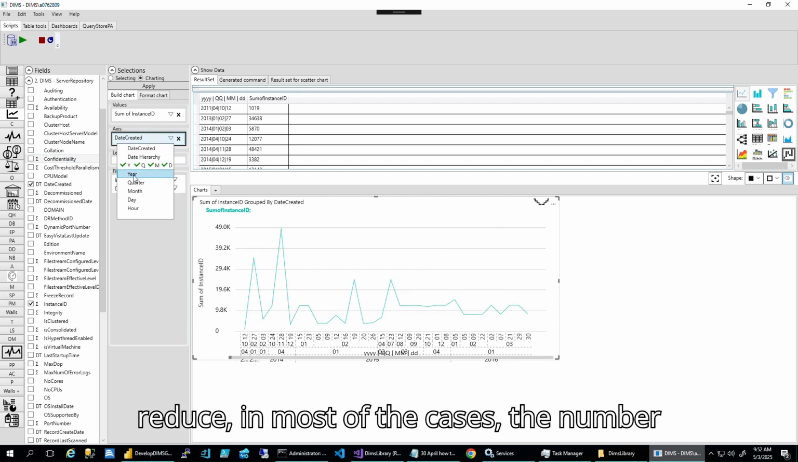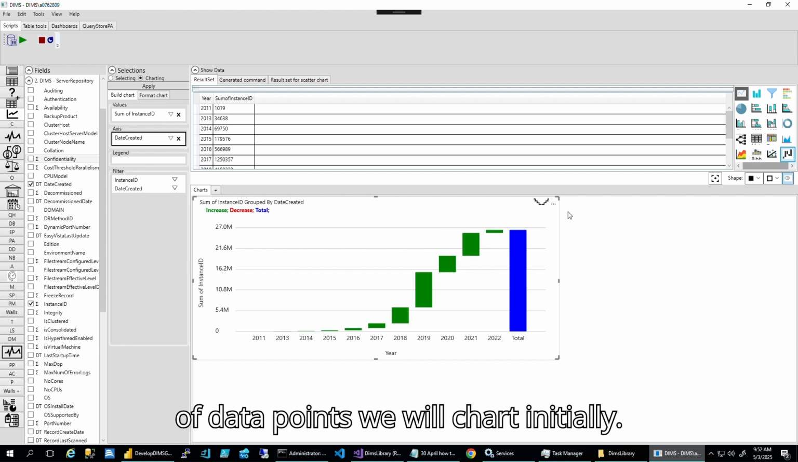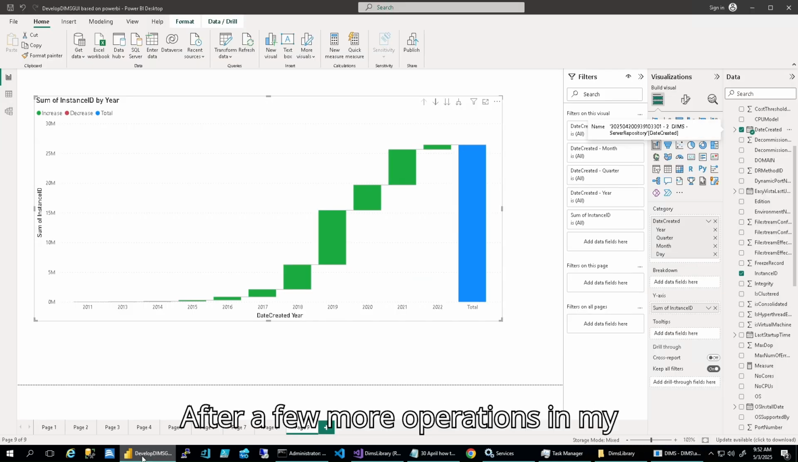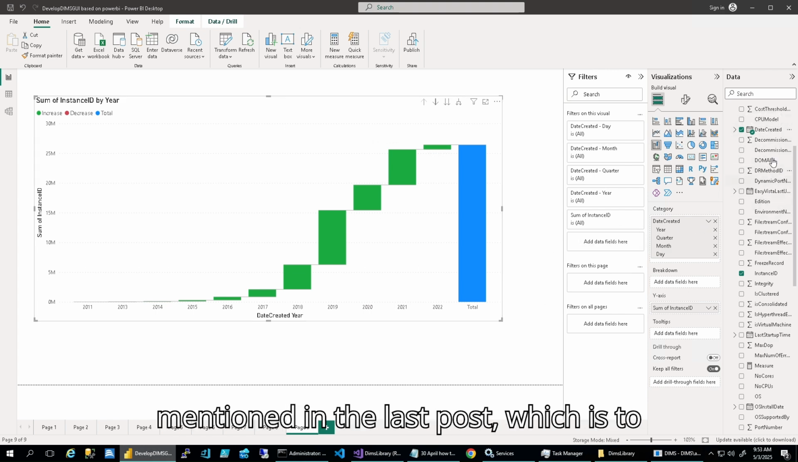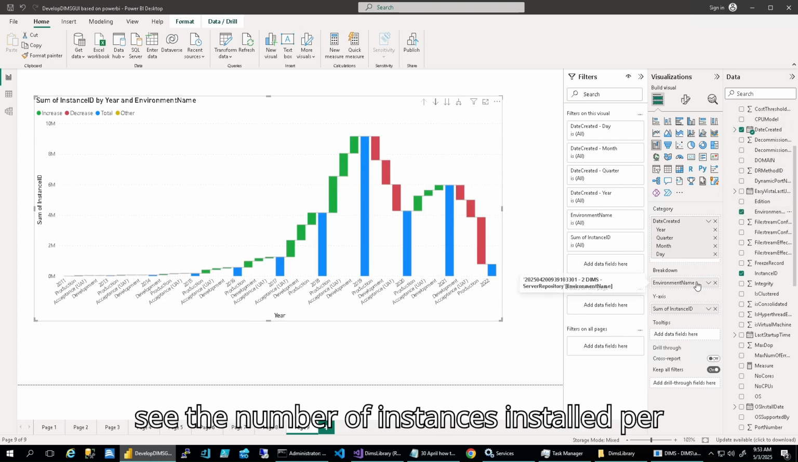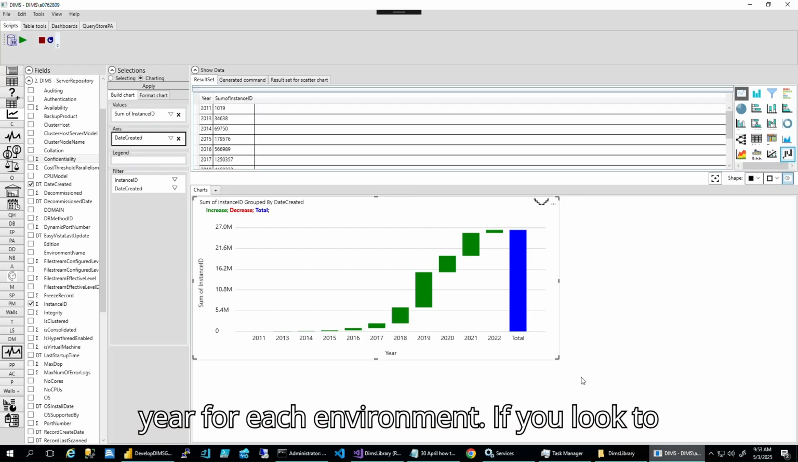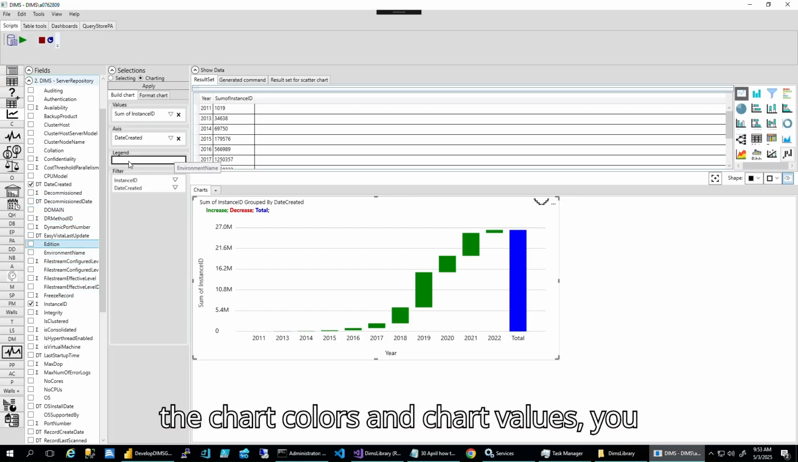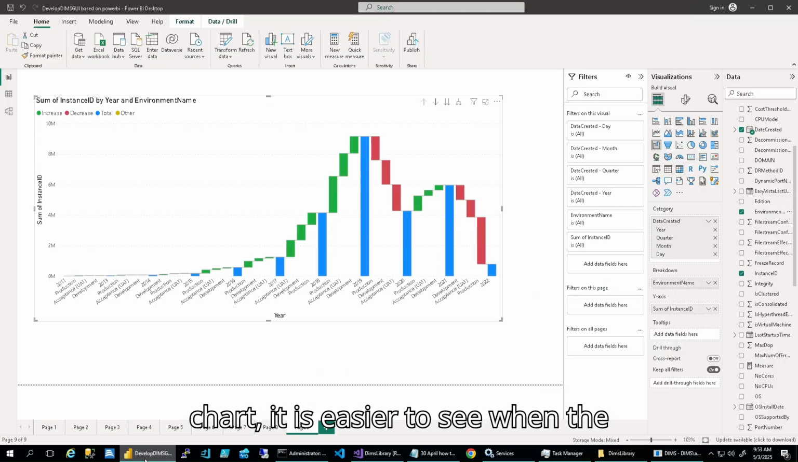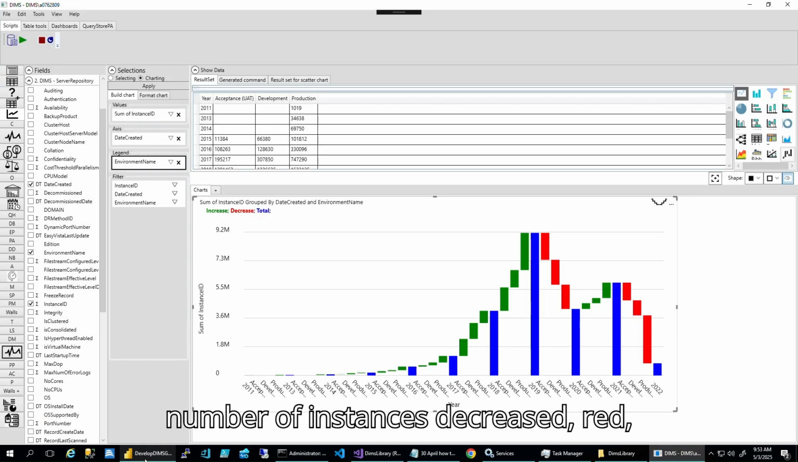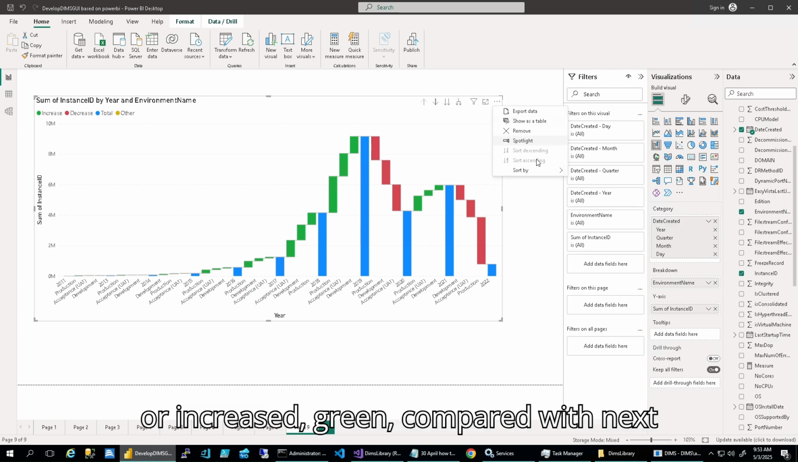This will reduce in most cases the number of data points we will chart initially. After a few more operations in my application, I was able to show what I mentioned in the last post, which is to see the number of instances installed per year for each environment. If you look at the chart colors and chart values, you can see that when using this type of chart, it is easier to see when the number of instances decreased, red, or increased, green, compared with next year.